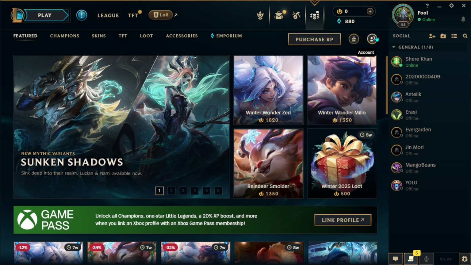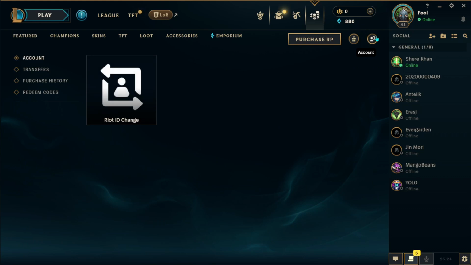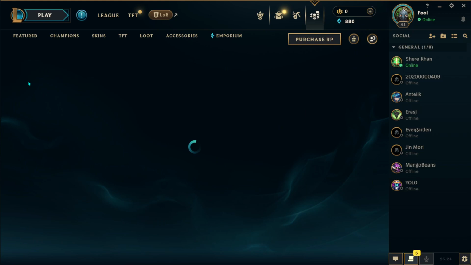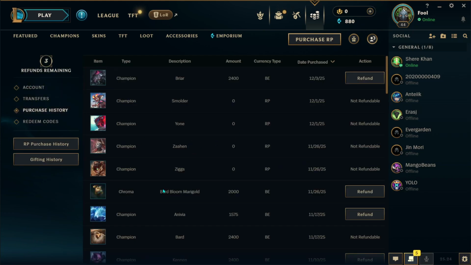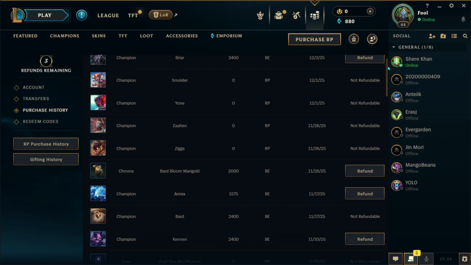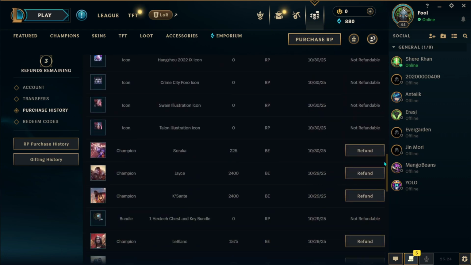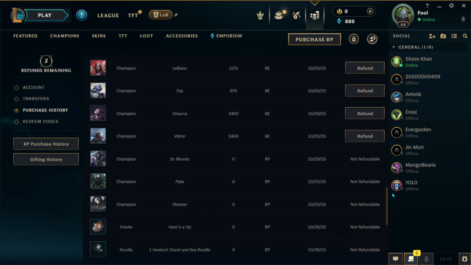On the left-hand side, you'll see a menu. Click on Purchase History. This page lists everything you've bought through the client, including champions. Take a moment to scan the list. Next to items that are eligible, you'll see a refund option. If you don't see a button next to a particular purchase, it means that item can't be refunded at this time.